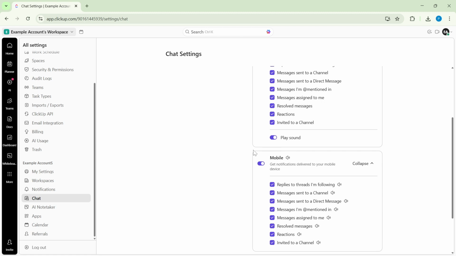That's it. You've navigated to Settings, opened the chat's preferences, and tailored web and mobile notifications to match your workflow. Revisit these options anytime as your needs change and keep your workspace focused without missing important messages.